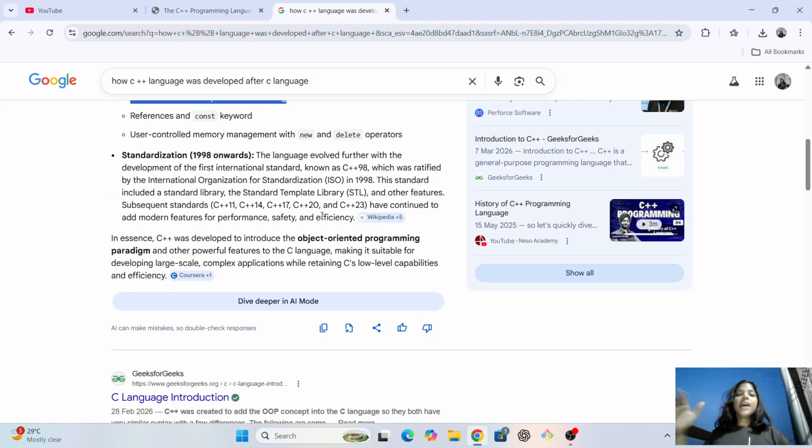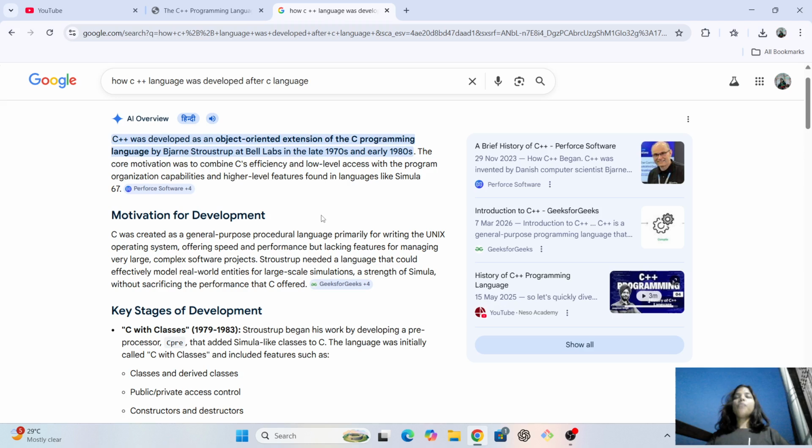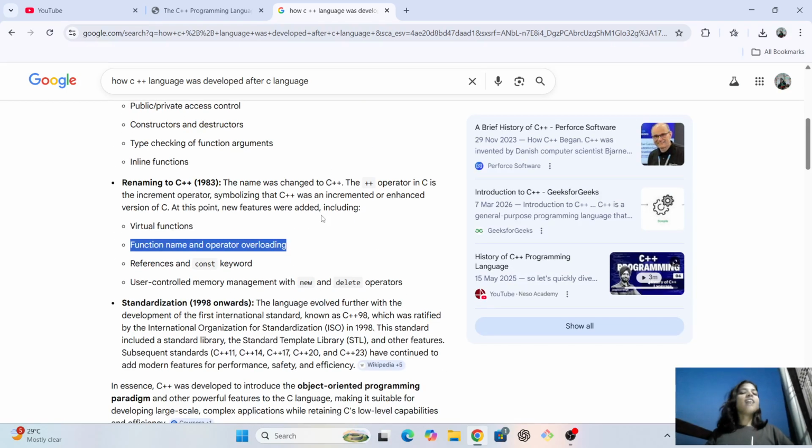So basically, I have told you that it was developed in 1980, by Bjarne Stroustrup. Also, I have told you why it was renamed and who renamed it. I mean the developer himself renamed it. So this is all about the introduction of the C++ language.